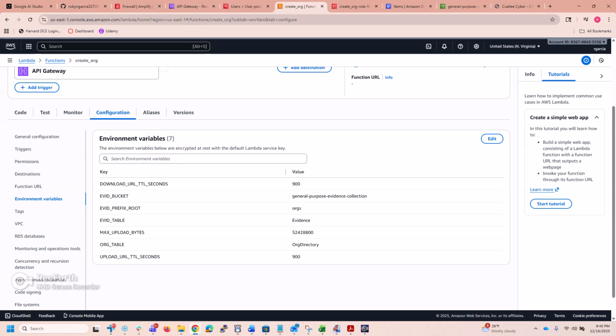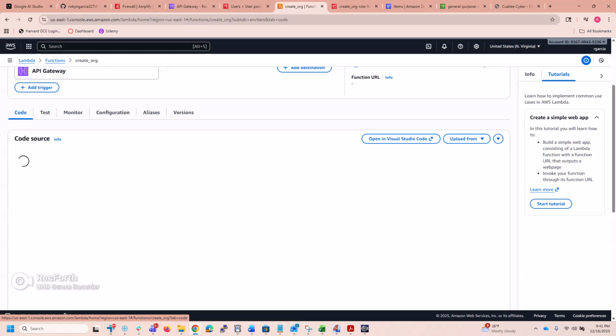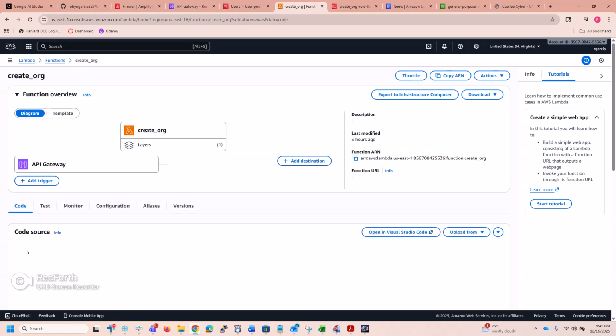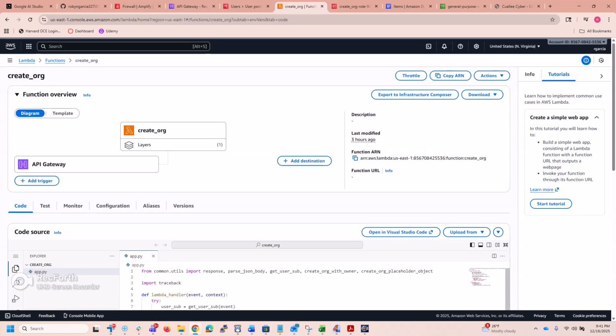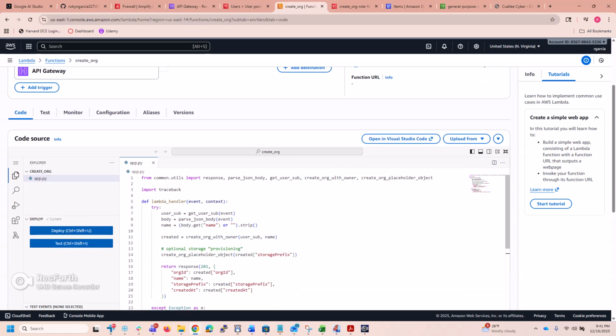So I had to put some environment variables in the code to make all of this work. This is the S3 bucket that it references. It's got some other stuff here. This is the table that we're referencing for the organizations. And all of this code was put in here. So we'll get into the individual ones of these here.